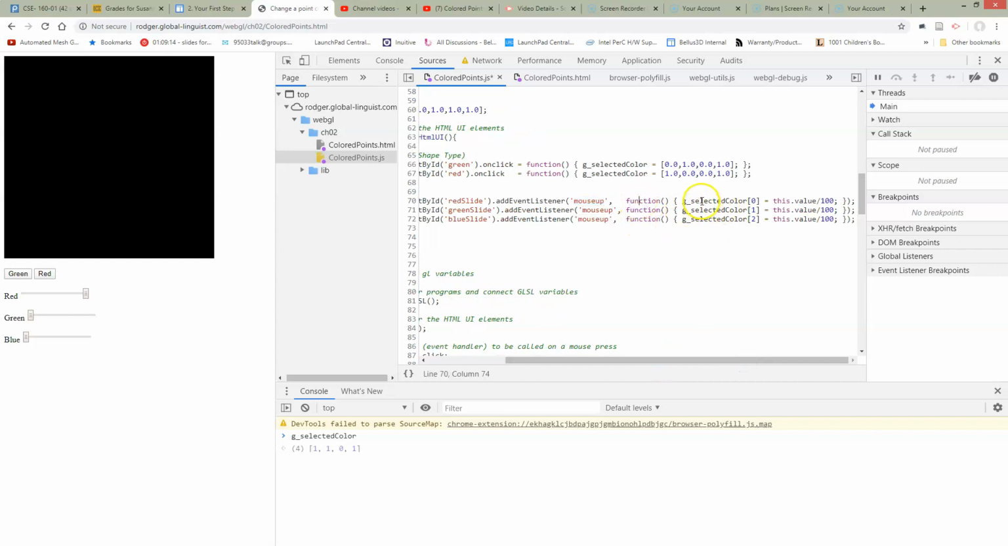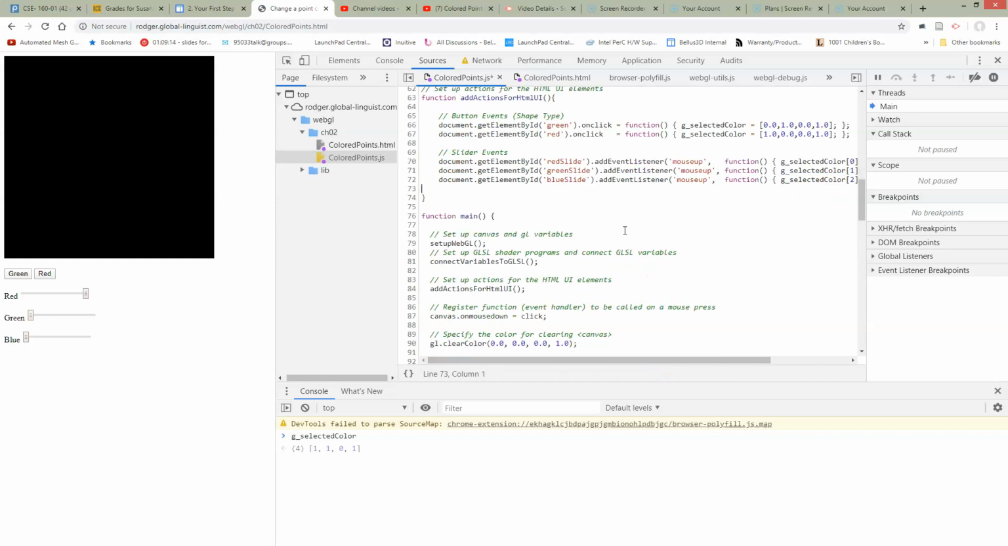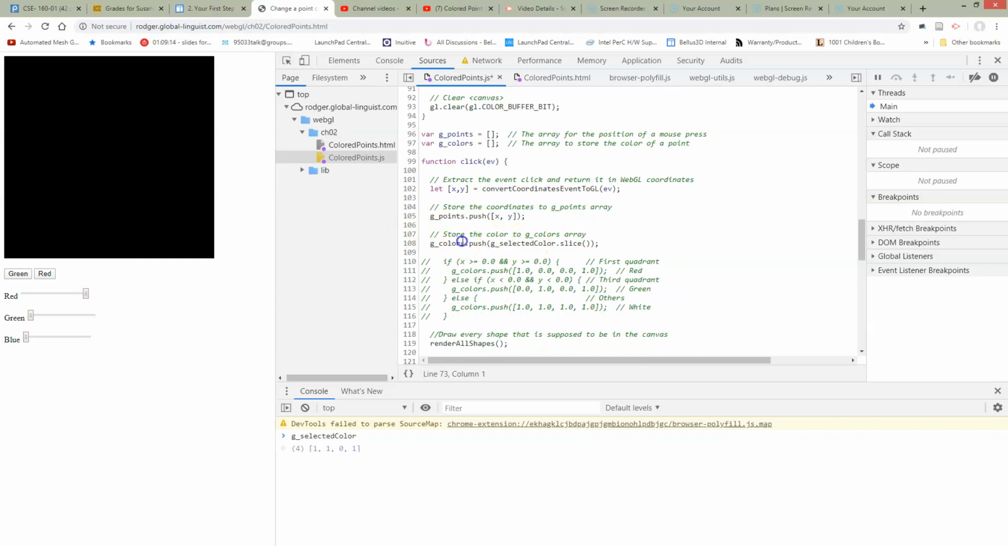And what are we going to do in our function? We're going to set our G selected color. Instead of specifying the whole RGBA, we're going to just change the value inside red, green, blue for each of the different sliders. And then we don't need to actually change anything else. We've already done it. The only other change that we've made down here is that we're pushing the selected color.